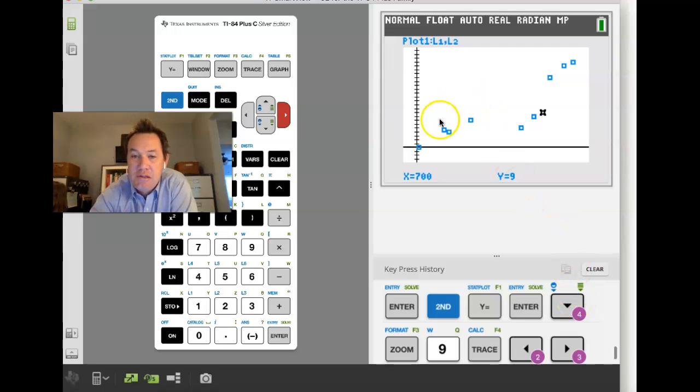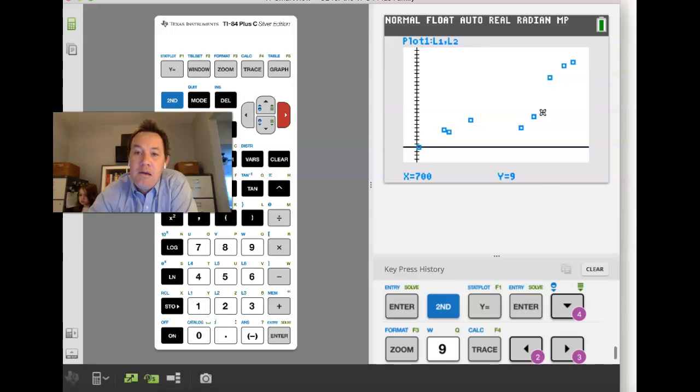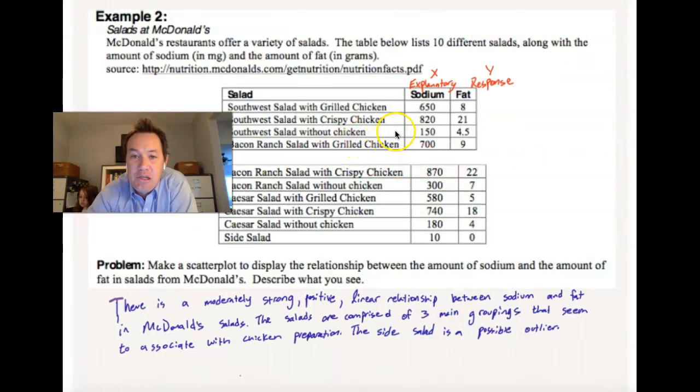And so I'm talking about these 3 main groups here. And if you look at the numbers and compare it with the information they give us in that table, it does seem like the crispy chicken has higher sodium and fat content, whereas the grilled preparation of chicken has more moderate sodium content and fat content. And then the side salad is just a weird one. There's no chicken in it, so there's much less fat and sodium for that.